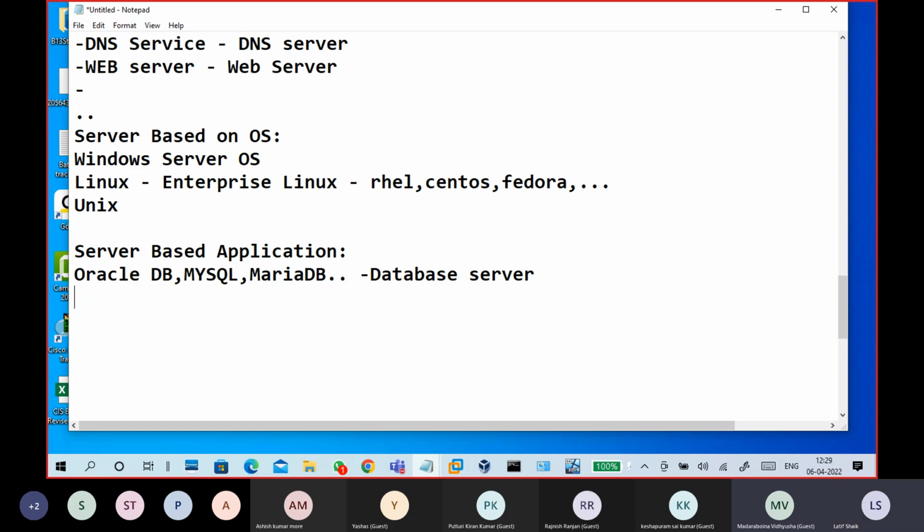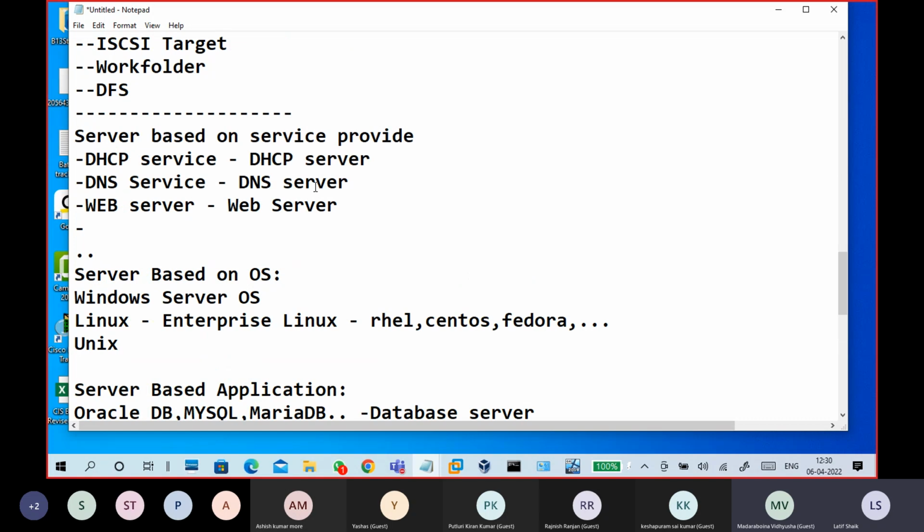Mail servers like Microsoft Exchange, Zimbra, and Domino, which earlier belonged to IBM and now belongs to HCL. These are all mail servers. You can include these names like DNS server, DHCP server, based on the services.